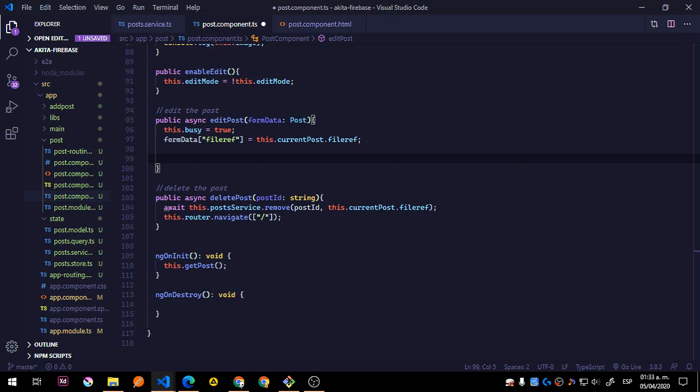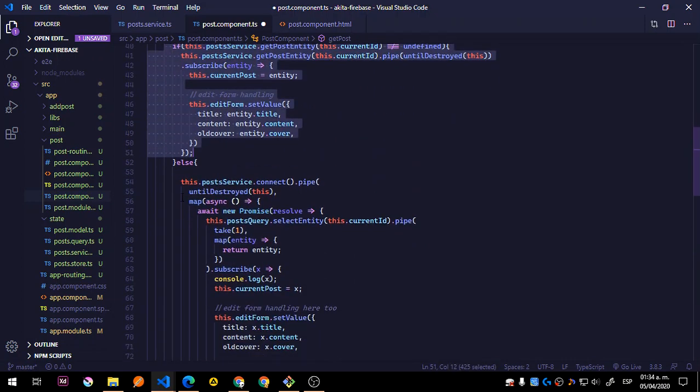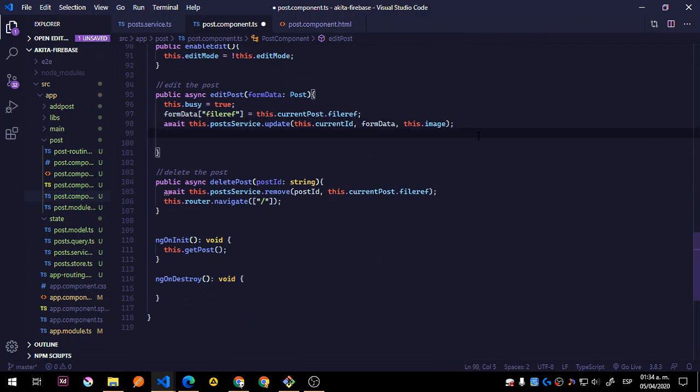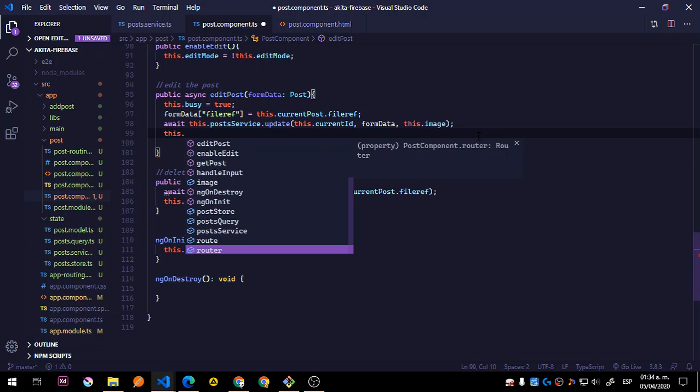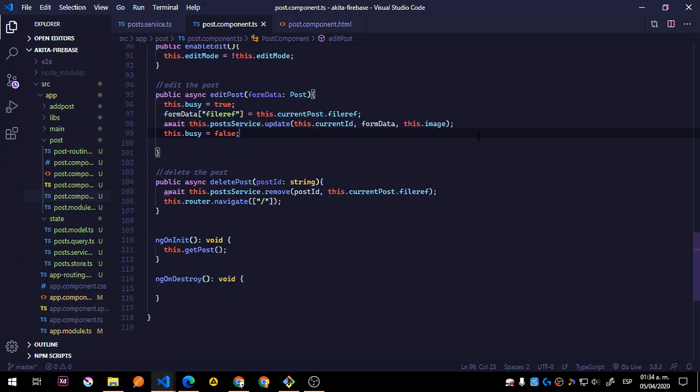Then here we can say await that functionality, this at post service update. So we're going to update here, passing the current ID and the form data, which is passing the form values, but here we're setting the file reference to what we have from the post, or the object that we receive here. So that is that. And after that, we're going to say this that bc equals, not like that, but like this, to set it, not to check it, equals to false. Okay, let's save this one.